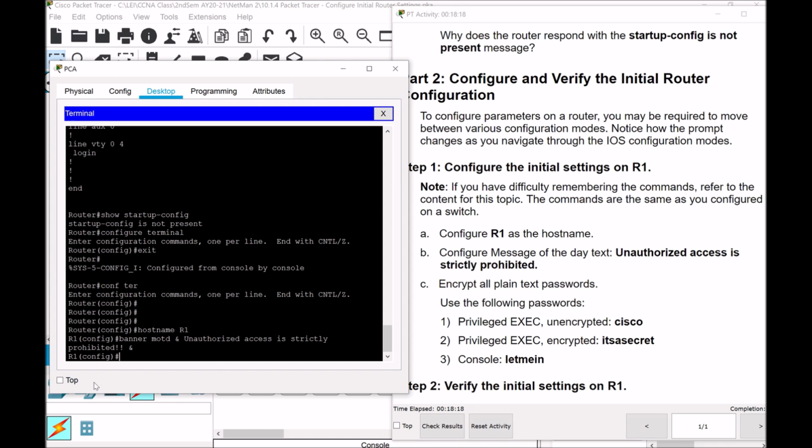We do this still in the global configuration mode by typing in enable password. So what is the password asked? We are to use Cisco. So again, the command is enable space password space and then your defined password. Okay, so we will be using Cisco.